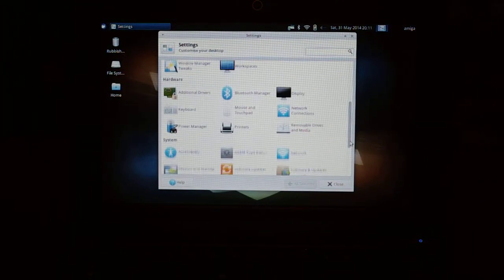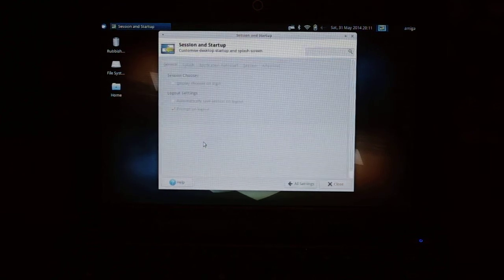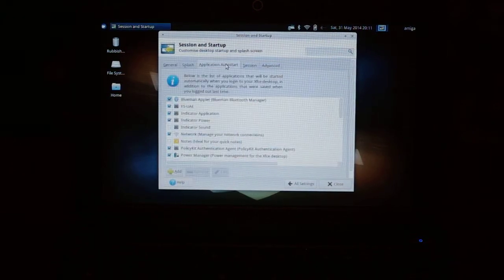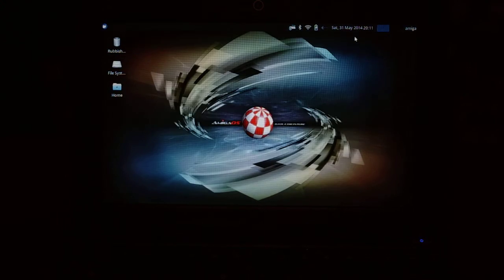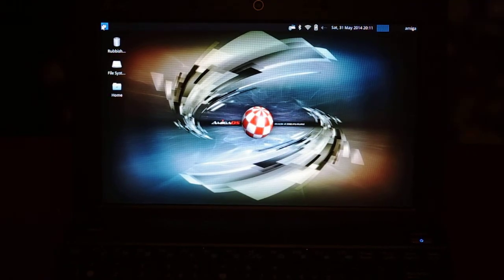And if I go down to session and startup, application autostart, FS-UAE. So as soon as you log in as the Amiga user under that account, it's set to autostart FS-UAE, and that's all done using the standard GUI configuration. So that's it, basically. Amiga OS 3.1 on a Zubuntu Linux laptop, booting almost transparently into Amiga OS 3.1.